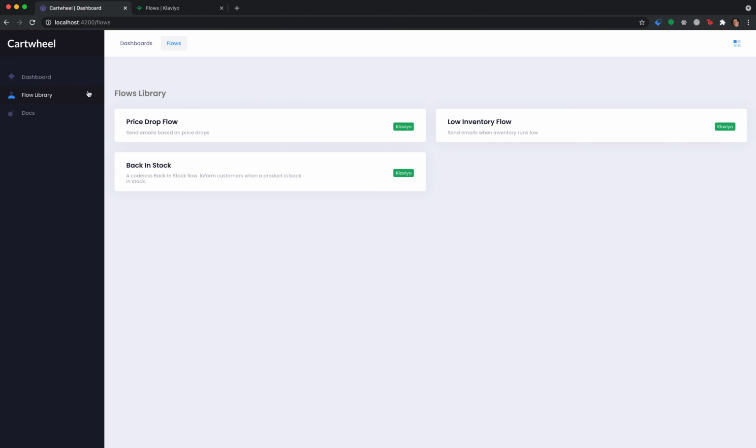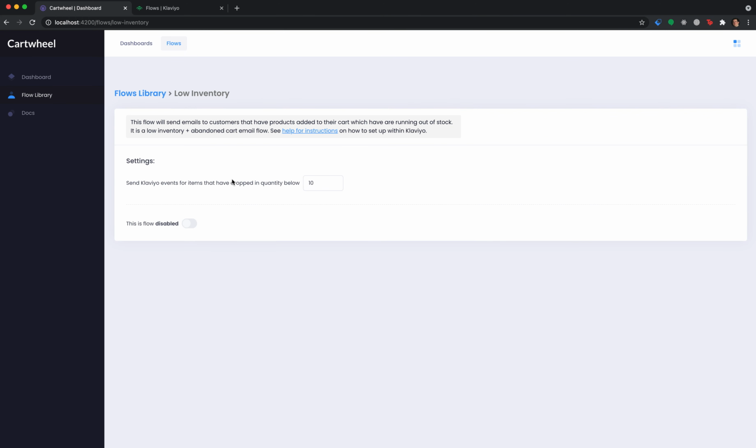Then you're going to go to the flow library, click on low inventory flow, and make sure the flow is enabled. Also here you can set a threshold for which these events will get triggered. By default, this is if product goes below 10 items or fewer, it will get triggered, but we can customize this if we want to. So move it down to 5. Make sure you save changes after you've enabled the flow.